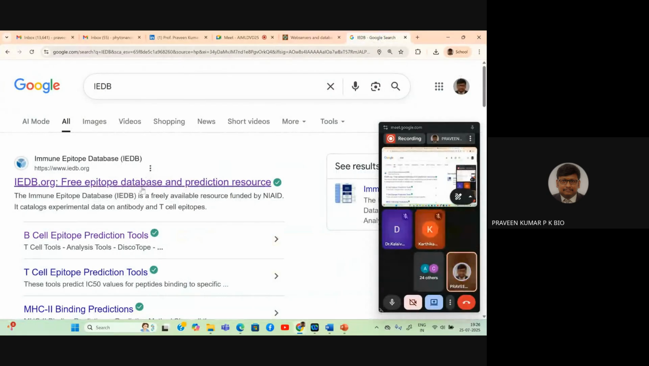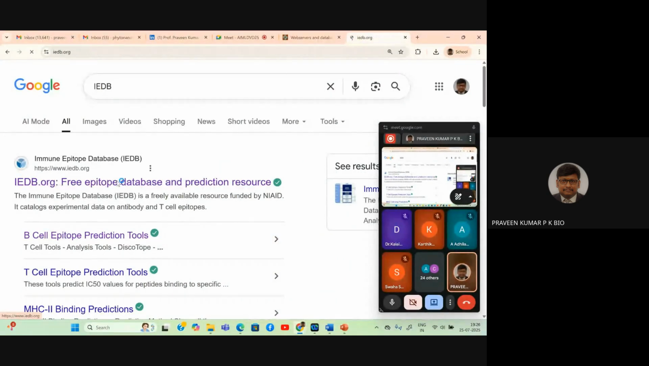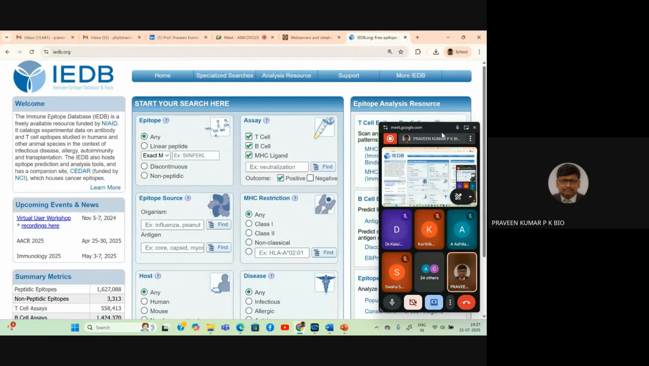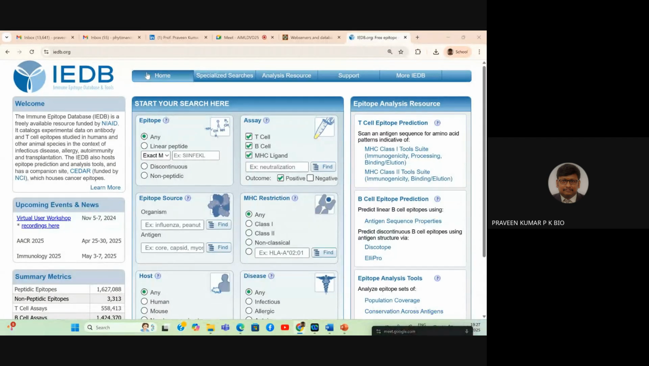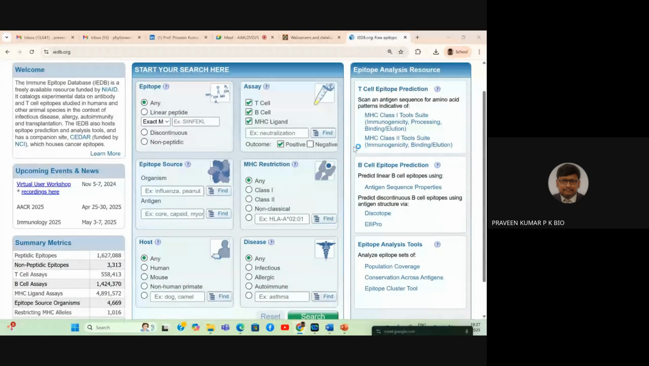Let me take you to the IEDB, Immune Epitope Database. To get inside that, we have to go to the URL iedb.org. Inside that we have T cell epitope prediction. If I want to go for a T cell epitope, we can go with MHC class 1 or MHC class 2. Even in MHC class 1, we have immunogenicity, processing, and binding, and in class 2 we have similar tools.